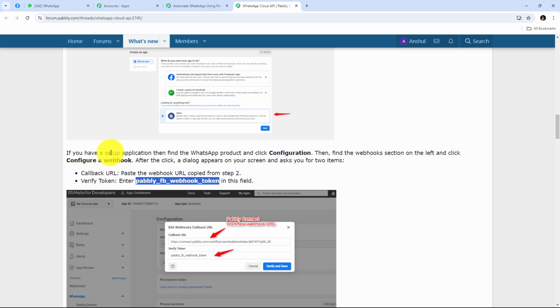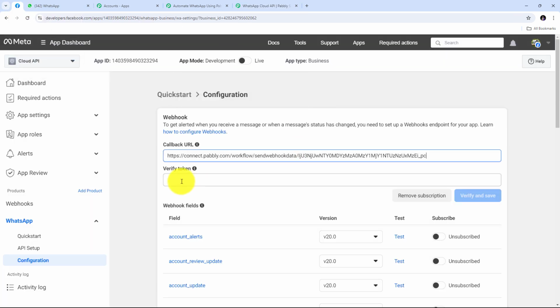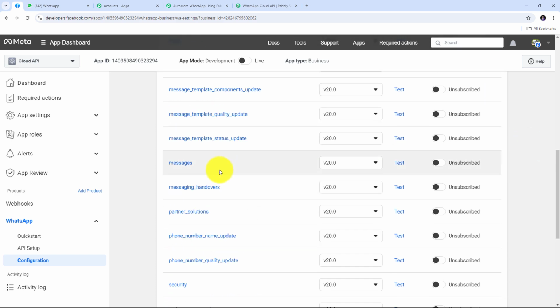I will go back to WhatsApp Cloud API, and in this tab of verify token, I'm going to paste that. So this is going to be my token. And now I need to click on verify and save. Here I have added my callback URL and I have verified my token. Now I need to scroll down, and here I need to subscribe for the messages. So here I have this option of messages, and now I need to toggle on this button of subscribe.